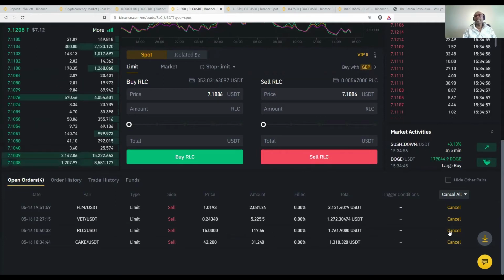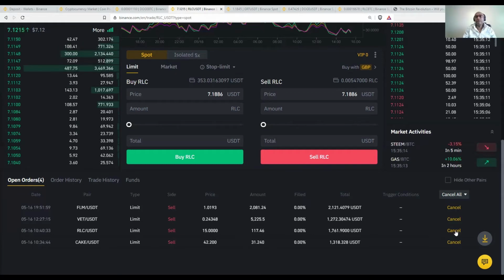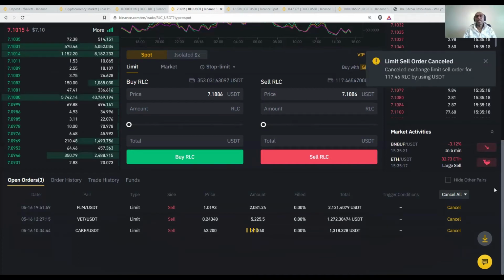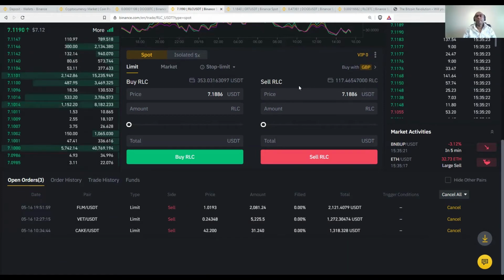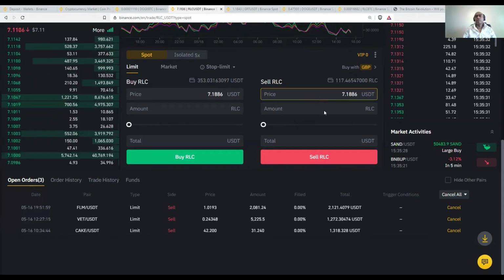Okay, so basically, when you create a sell order, it ties up the assets. So you can't actually use that money until you release it. So if I were to cancel this order now, okay, I've canceled that order, and what do we have here? It has actually released my RLC, my assets, the amount I have in here.